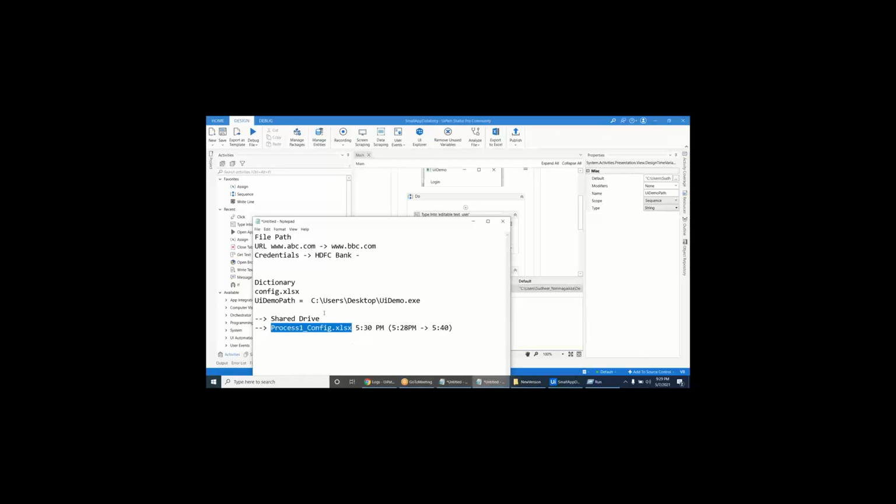What will happen if you use workbook activities? If someone else has opened the same Excel and that same Excel is used by the bot, it will throw an error, because the bot is supposed to run at 5:30. When it runs, it has to access the process one underscore config.xlsx. But some developer or the support team opened that file and forgot to close it, because they do not know what is running at that time. They open it to change the path, the URL, or the credentials. Do you understand the problems?